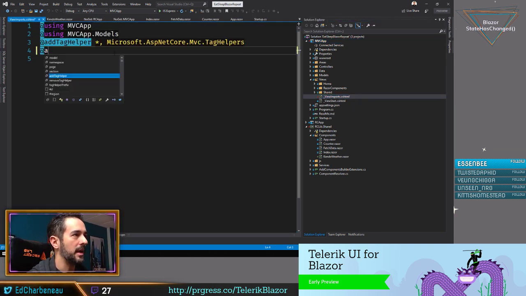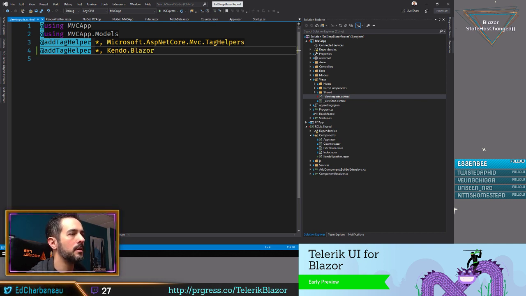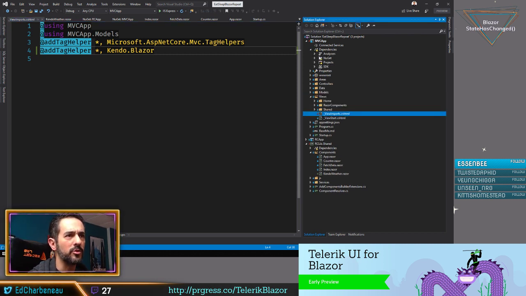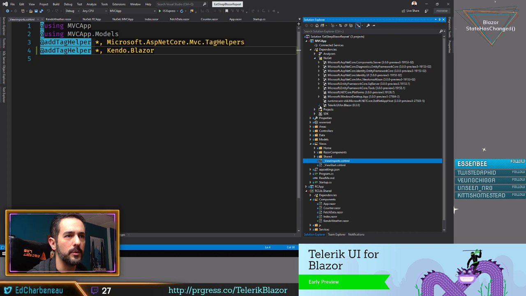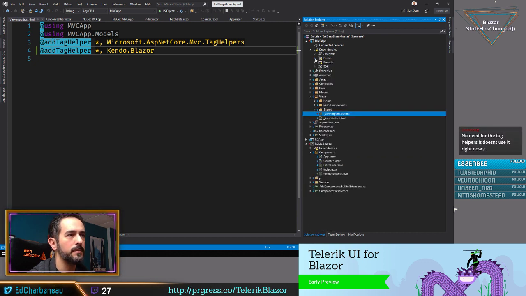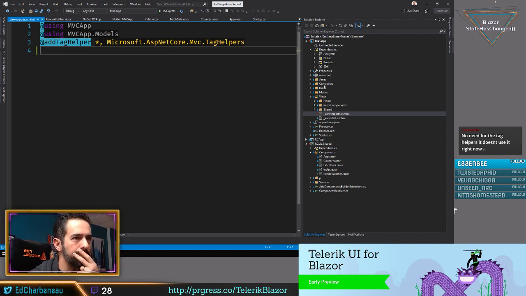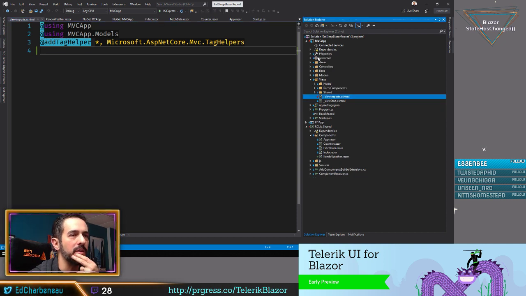So add tag helper. It's going to be star Kendo Blazor, like that. That should do that. So make sure I got that dependency in here. Yeah, Telerik UI for Blazor, Kendo Blazor. Oh, you don't need that add tag helper at all. Okay, so we don't need that. And then we need the CSS files.